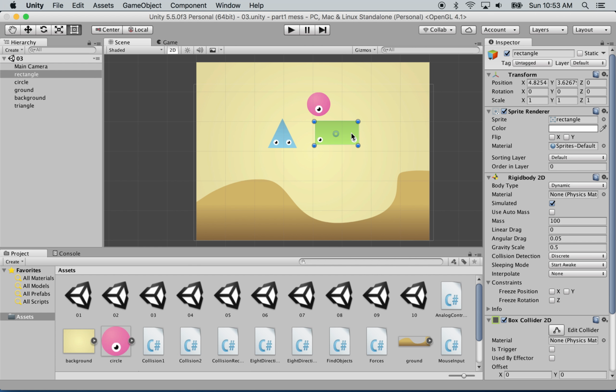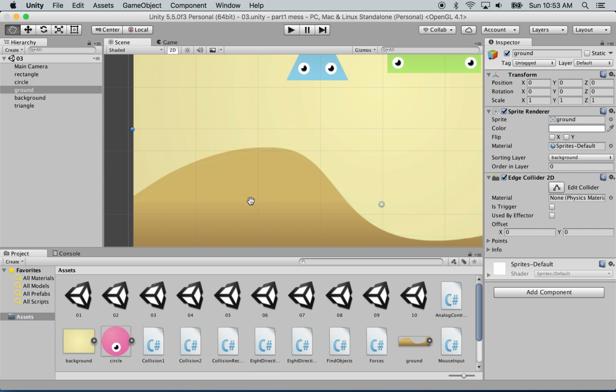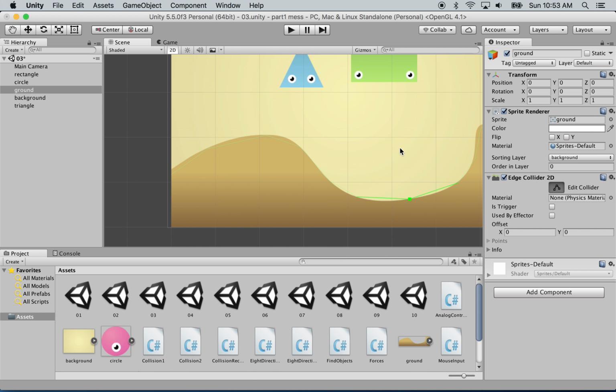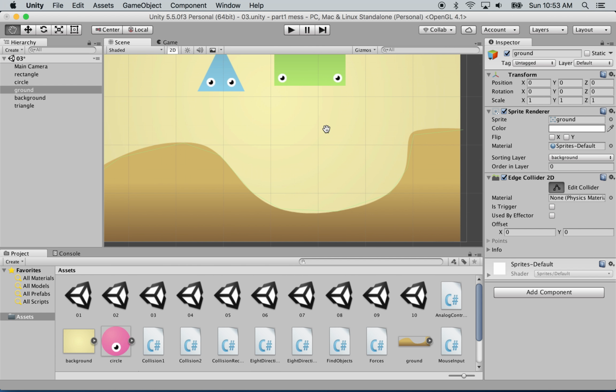You have another object with a rectangular collider and another object with a circular collider, and here you have another kind of collider, which is the edge collider, which is basically just a line. The edge collider is good for situations like this, in which you have a landscape and you don't necessarily need a whole polygon to go around here. It's just kind of an optimization type of situation.